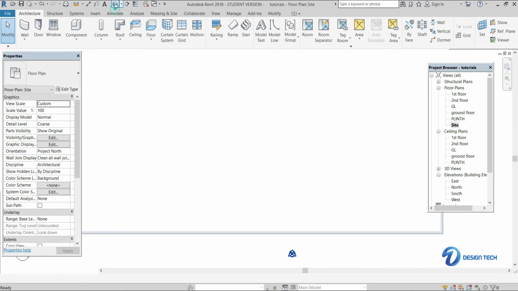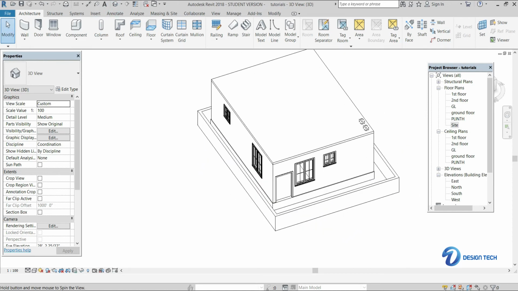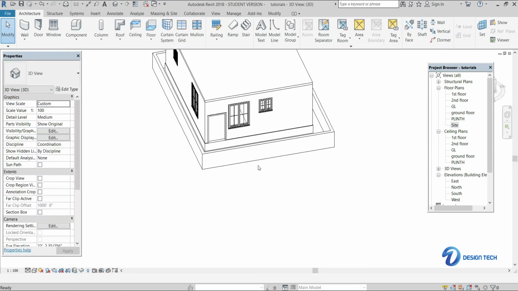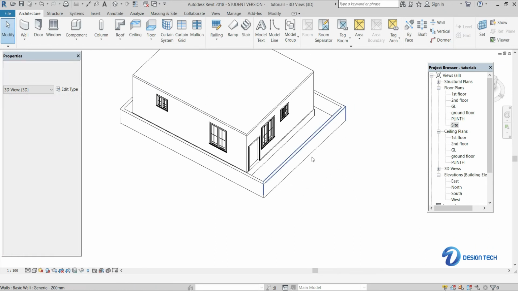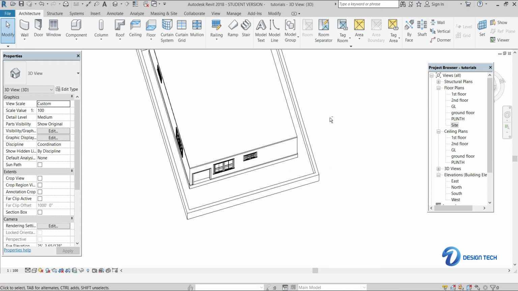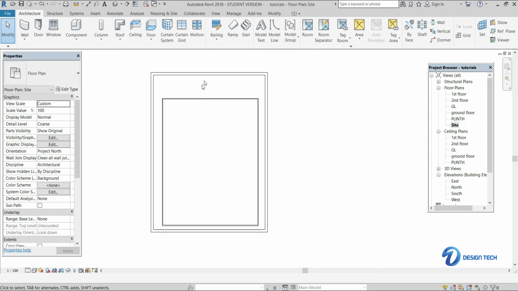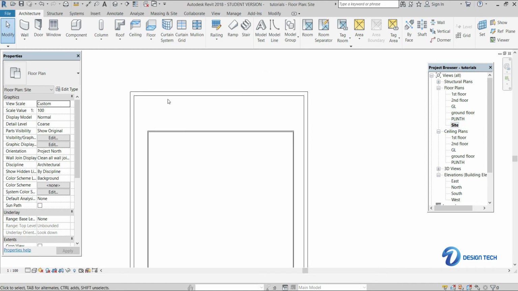Let's view it in the 3D option. Here you can see our compound is ready. We will be leaving an opening here for our main gate. We will see that in the next video. As our compound wall is ready, our next step is to place the staircase. We are going to place the staircase up to the terrace level.